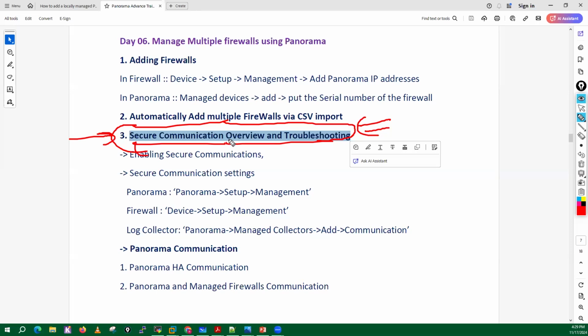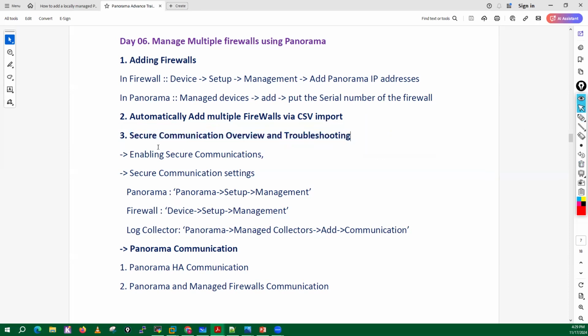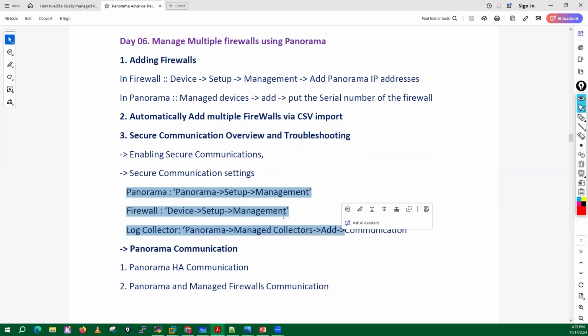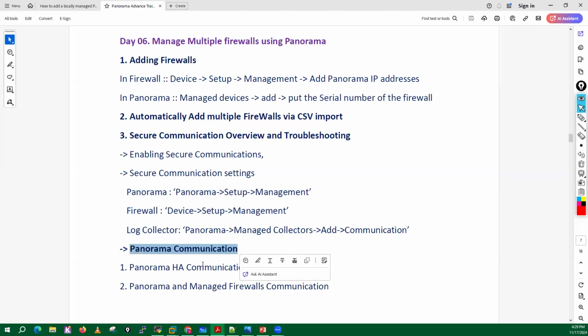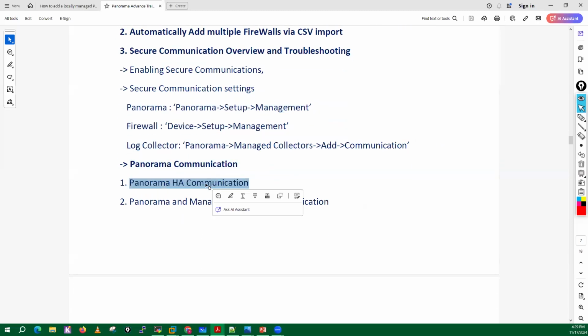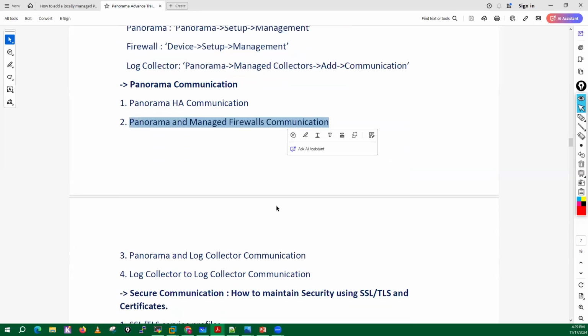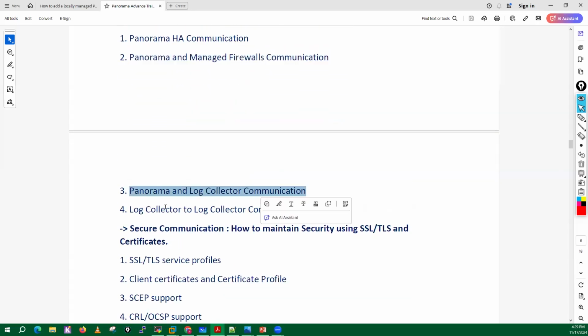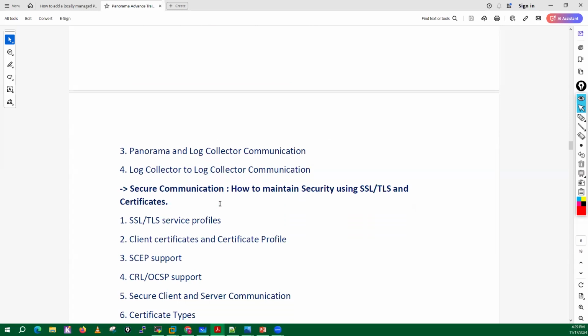Because in the default configuration they are using a couple of algorithms which are prone to lots of attacks. Then we will go through how we can enable the secure communication settings, how we can modify them, and what is the use of each and every setting at the firewall, at the Panorama level, at the log collector level, right? Then how Panorama communication happens: Panorama HA communication, Panorama managed firewall communications, Panorama and log collector communication, log collector to log collector communication, how they will communicate, what port numbers they will use. Everything I am going to cover.